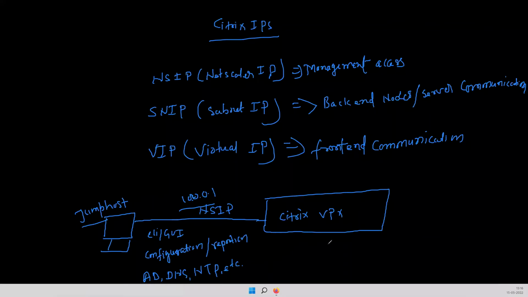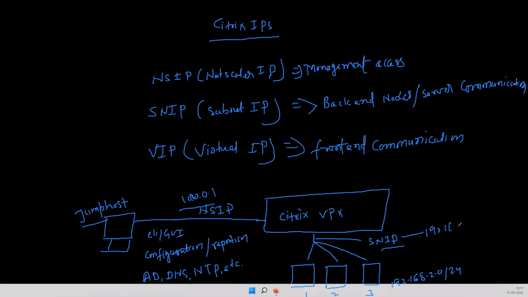Next we have the subnet IP, or SNIP. The SNIP is for backend node communication. So if you have backend nodes or backend servers, this is server number 1, this is 2, this is 3. If Citrix is communicating to these backend nodes, it is communicating via the SNIP. Here you would configure the SNIP. Let's say these backend nodes are in the IP subnet 192.168.2.0/24. So on the SNIP, you have to define the same subnet IP, or you need to make sure that from the SNIP, the backend nodes are accessible. So you can configure 192.168.2.1 over here.